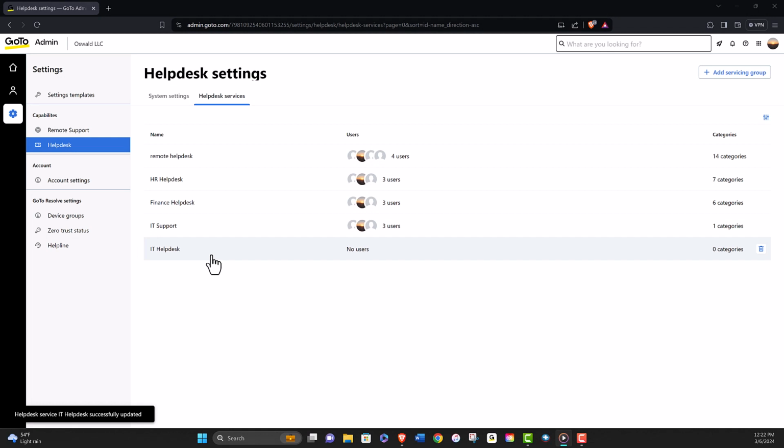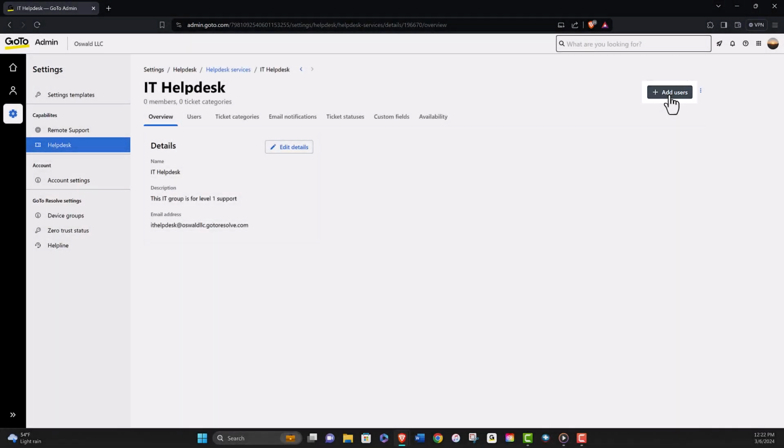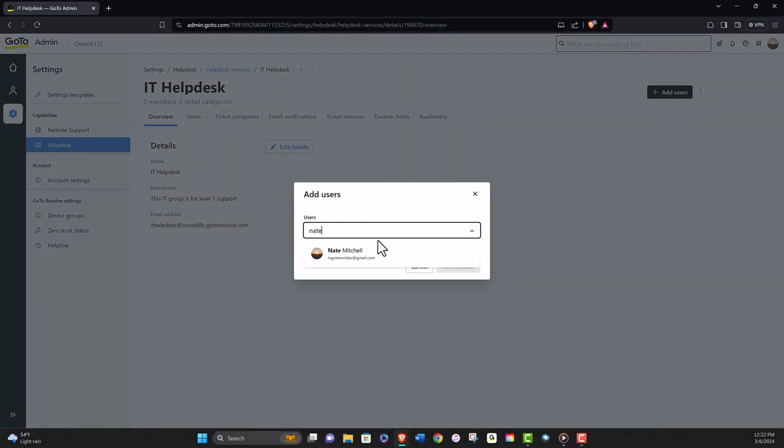To add new agents or members, select the service you have created on the Help Desk Services tab. Click Add Users in the top right to add agents to the service.